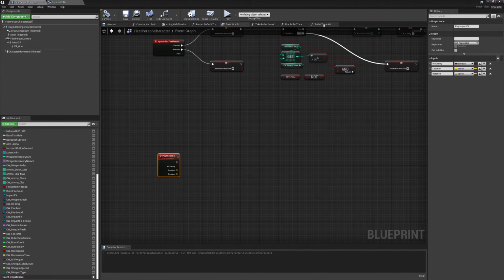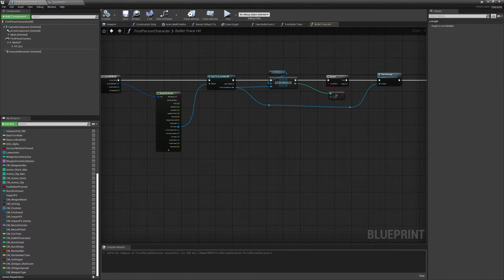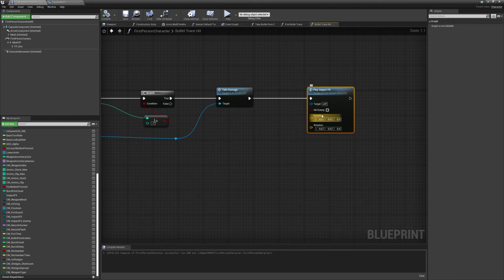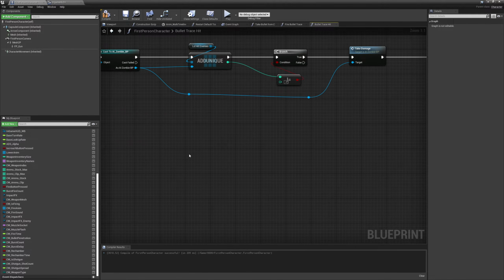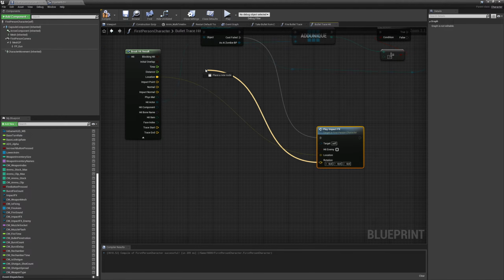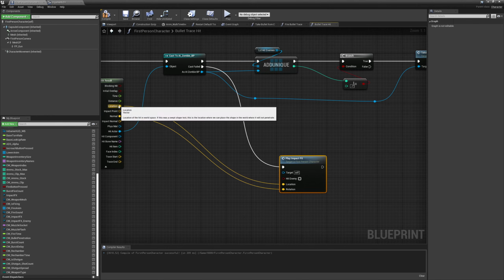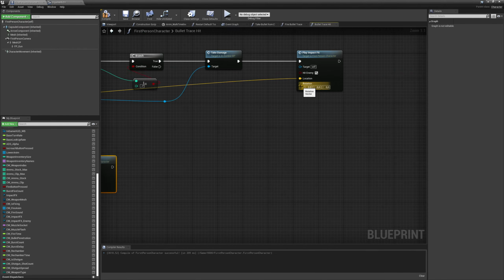So now we can go back into the bullet trace hit and we can plug things in. Let me double check. We're just going to set this one manually. If we hit an enemy, we set it to true. And if the cast failed over here, we're going to call the play impact FX function as well, but we're going to set it to false. Now we can plug in the location and the rotation from the hit results, and do the same for the other node over here.